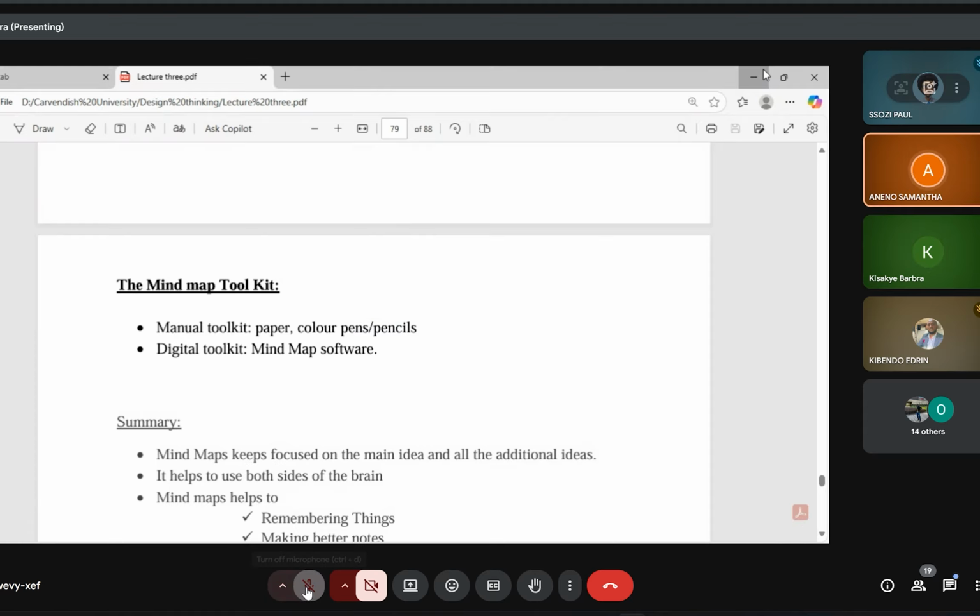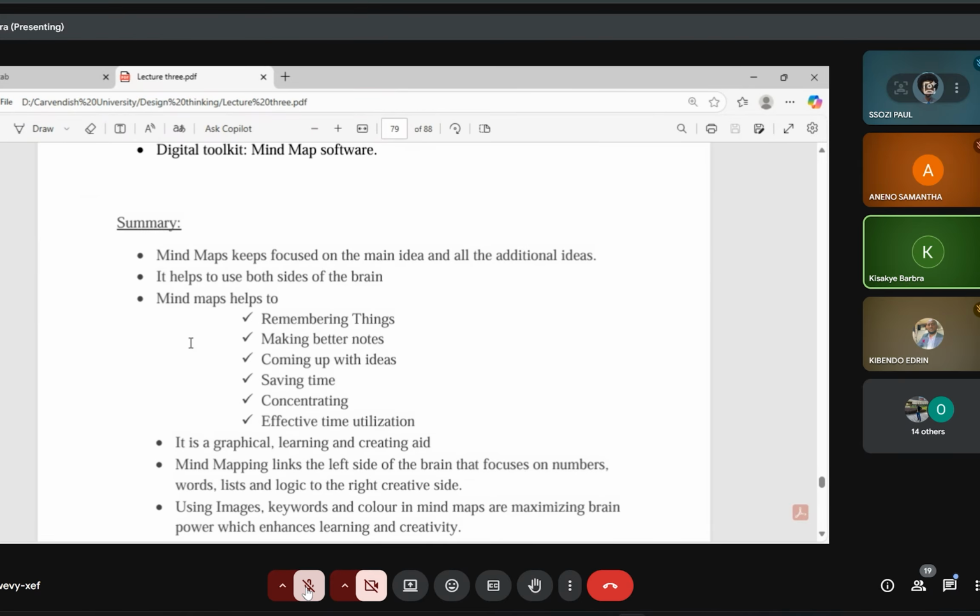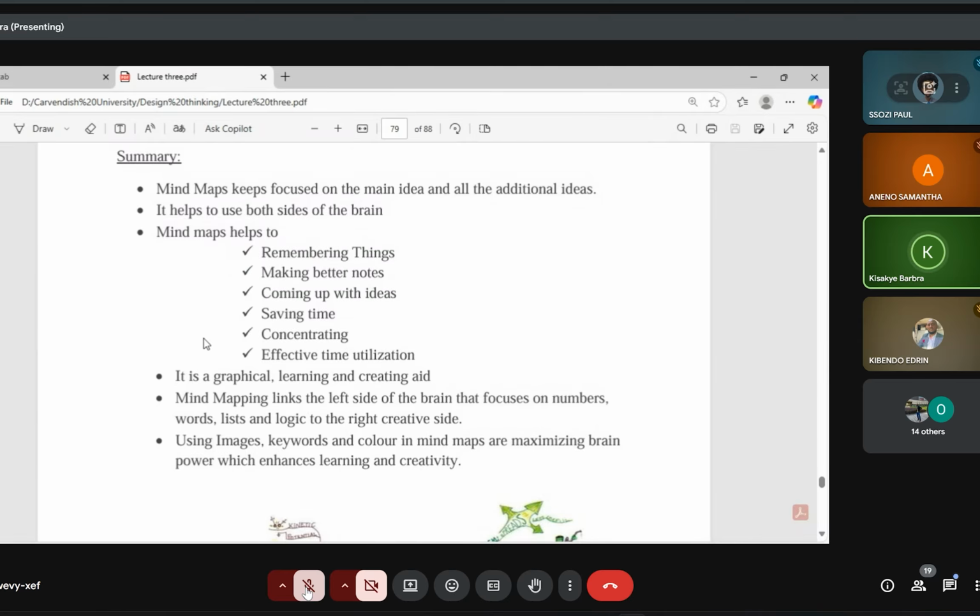So there are many tools. I know Xmind, and I know that one may not be open source. There is also MindStar, or something like that. Then there's also Simple Mind. So you can decide to use those software tools in case you can afford them if they're not open source. But you can also decide to use pen and paper and colors here and there to do the mind mapping. That is the summary. It helps you to remember things, making better notes, coming up with better ideas.